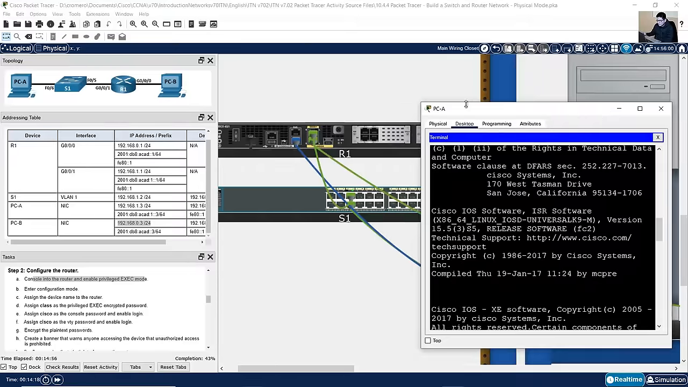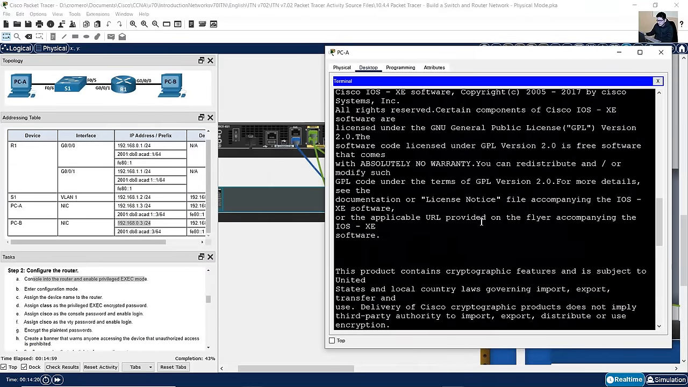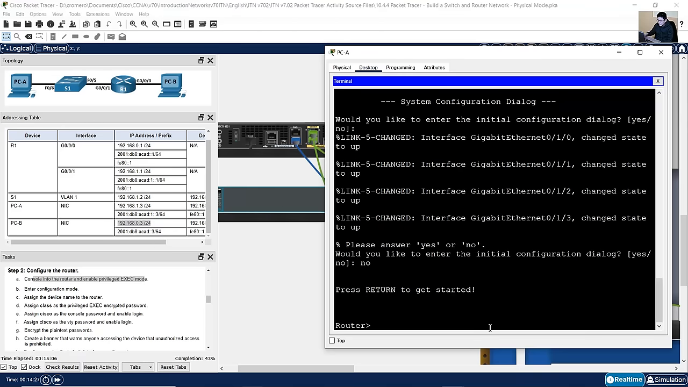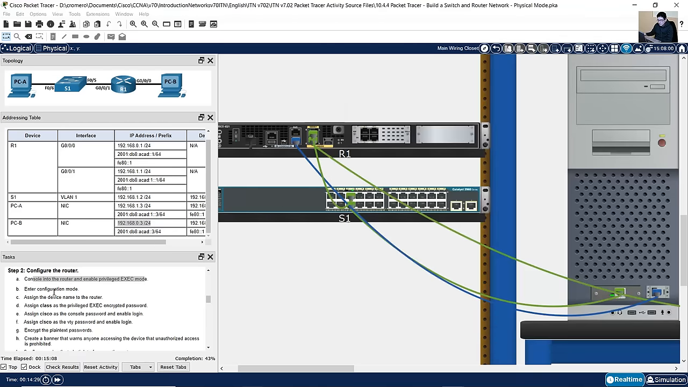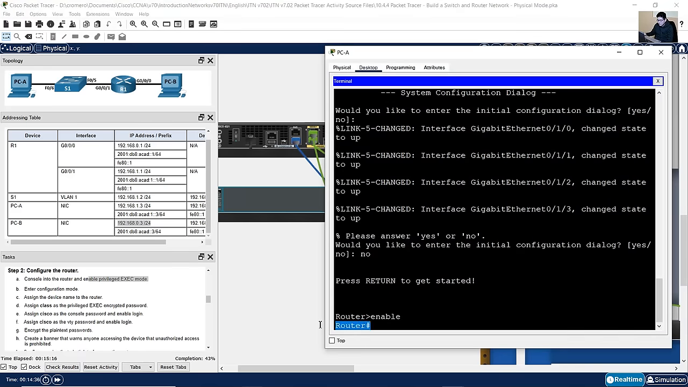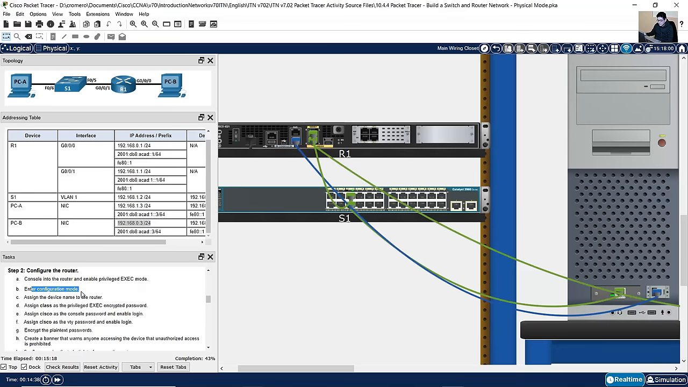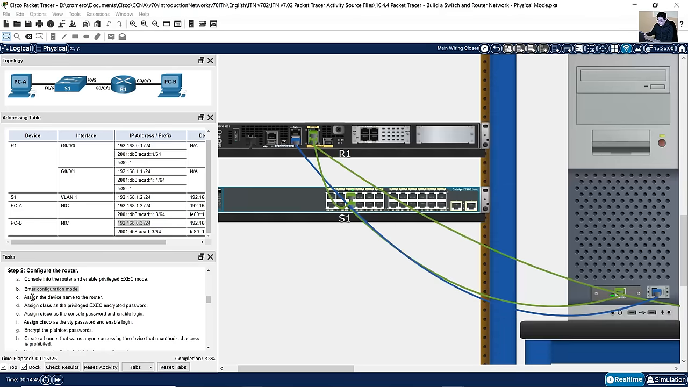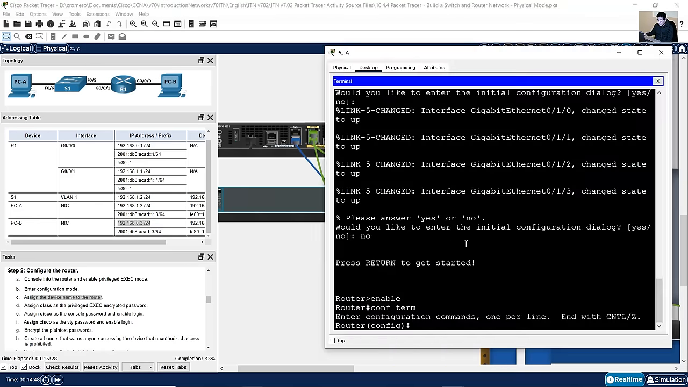Press Enter. Would you like to enter the initial configuration dialog? No. Enter. Enable privilege exec mode: enable. This is privilege exec mode. Enter configuration mode: configure terminal. Assign the device name, hostname R1, case sensitive.